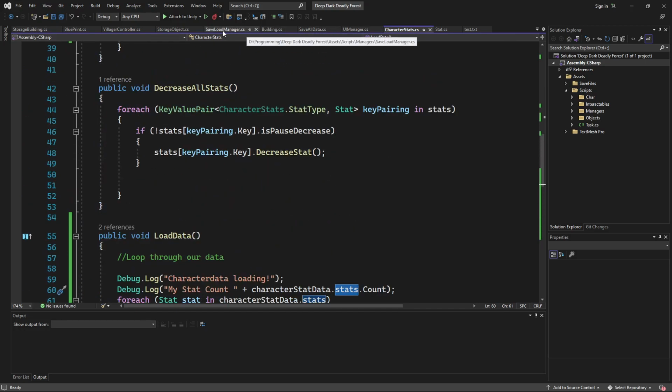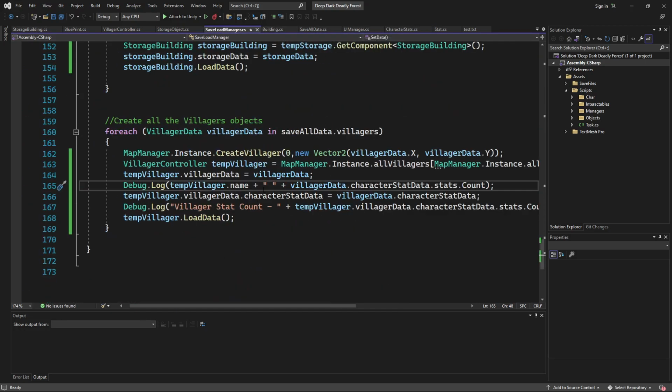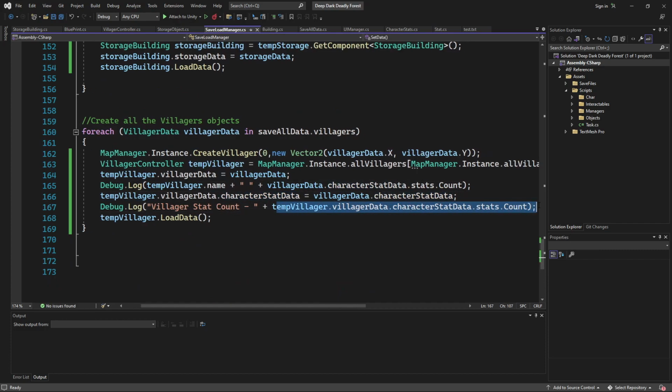Go back to here. You can see here I've added this, and I can get the count. The count is 4 here, but then when I go to load it, it resets it.